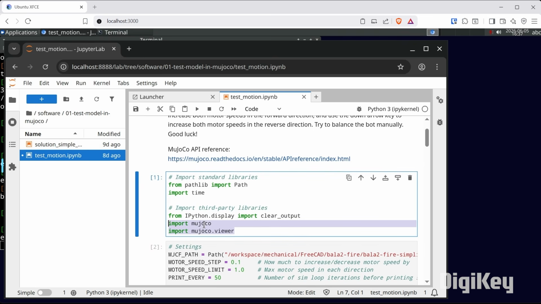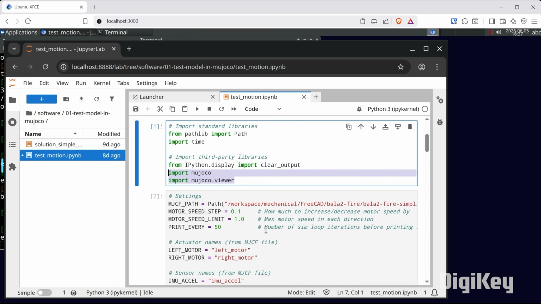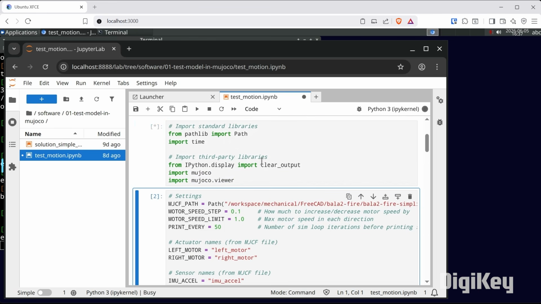What's interesting is that MuJoCo is not really a separate application that gets run. It is meant to be called from Python. So we're going to import MuJoCo and the viewer so that we can fire up MuJoCo within Python, and then it shows up as a viewer on the side that we can then interact with. So let's go ahead and run that cell.